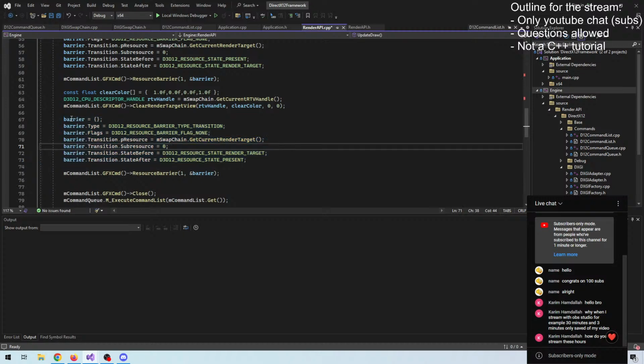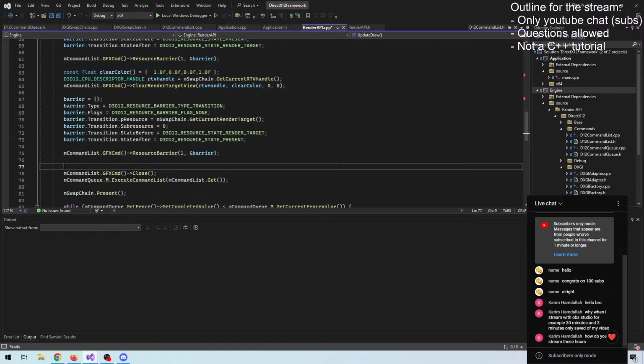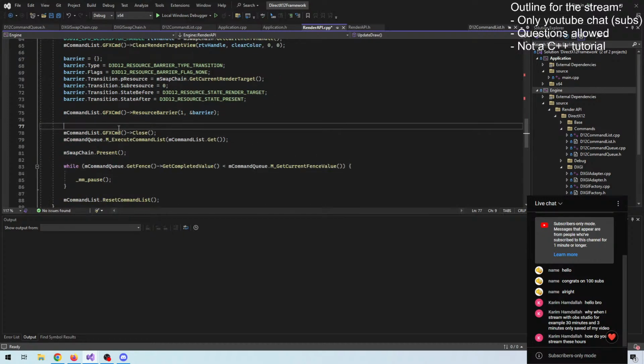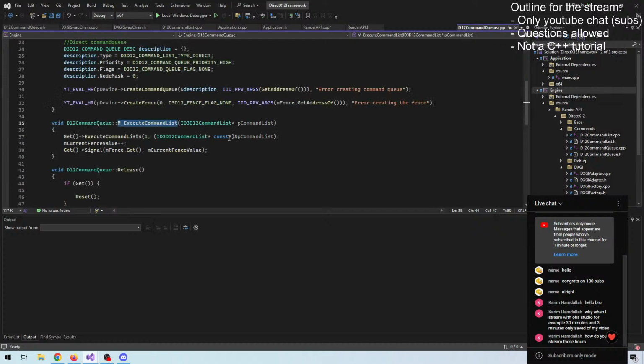We then want to be able to show that on the screen, and we do that by creating another barrier, which will also target the current buffer, but we want to switch the state from a render target to the present state. We record that command, and now we're done recording commands, at least for now. This means that we will close our command list and send it off to execution on our command queue.